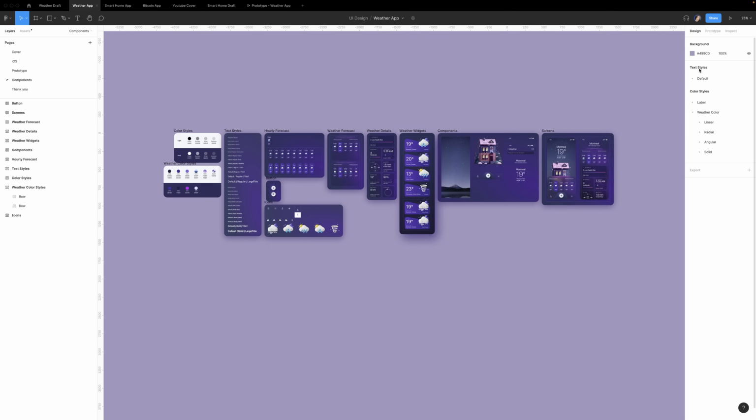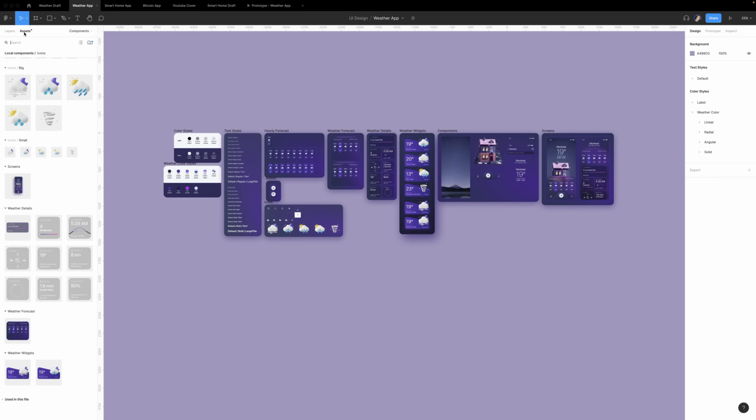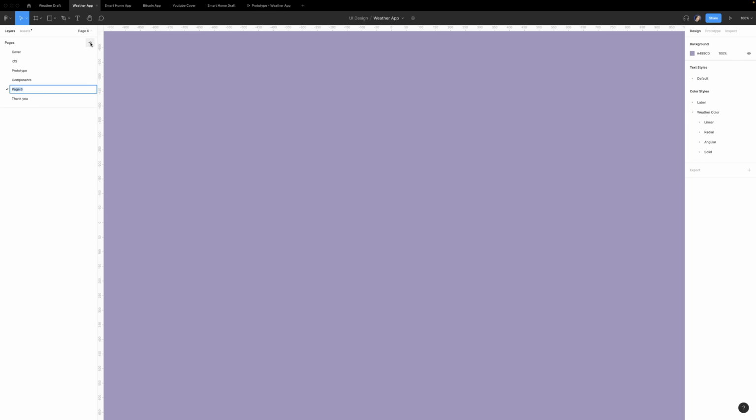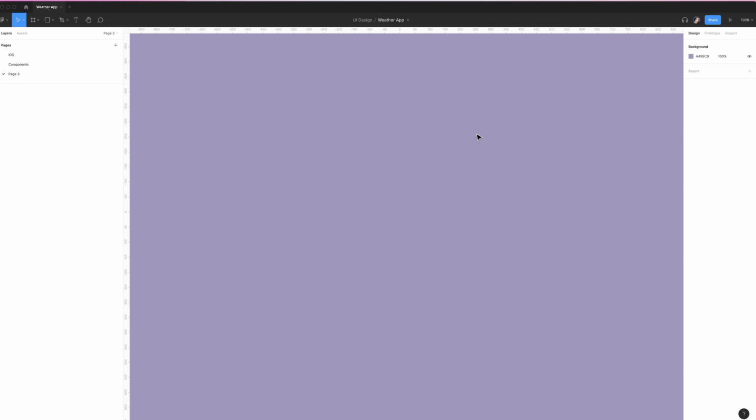They have text styles and color styles that we use a lot, like label color. And you will find the component in your assets here. What you have to do is click on this plus to add a new page. And from here, you start a new frame. Let's start by creating a frame. Press the A key. Set the size to 1600 by 1200.